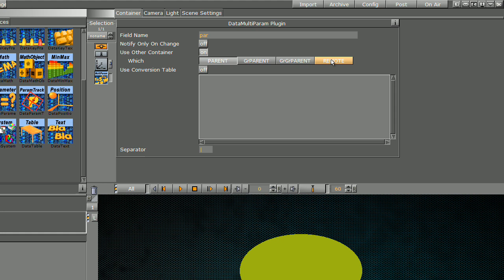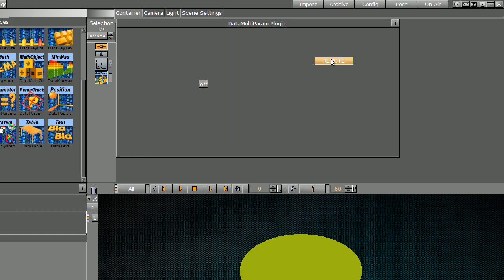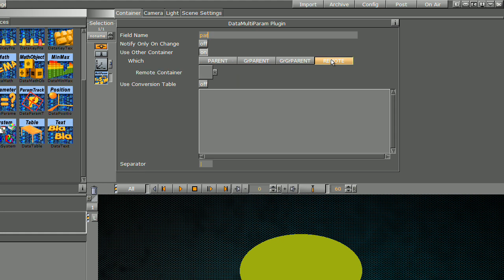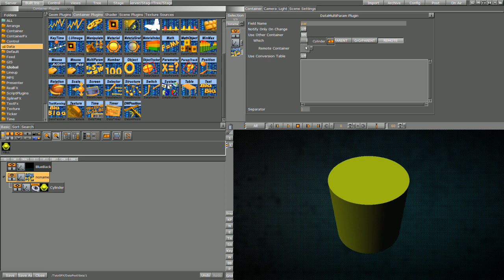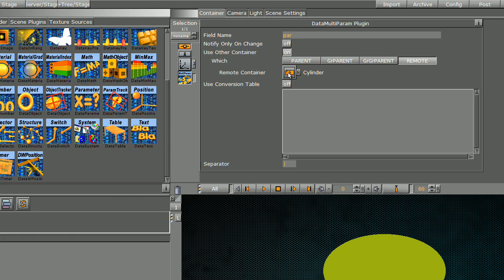Anytime I see something like this, I always tend to go for the remote. When you turn the remote on, it opens up another parameter here. It says remote container. Anytime you see a box like this, it really means that it's waiting for a container, as it says here. So what we're going to do is drag this cylinder container right into that area here.